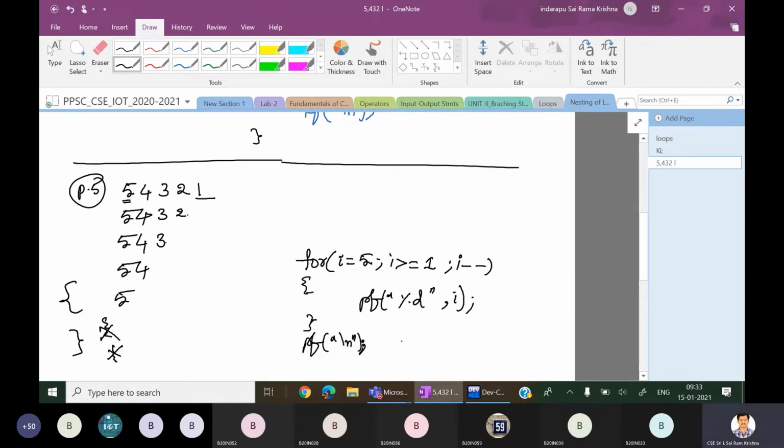Now what change should be made to get the second line here? Of course, it should start from 5 and it should end at 2. First time it will be 1. Next time it should end with 2. Next time again it should start from 5 itself, but it should end with 3. Again it should start from 5 and end with 4. And next time it should start with 5 and end with 5. So what is the first value? 1. Therefore, you can take here k equal to 1, k is less than or equal to 5 and k plus plus.